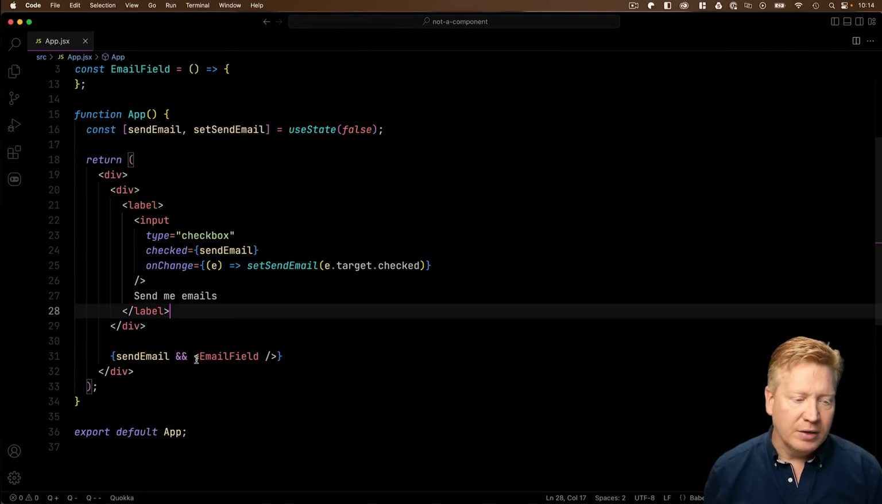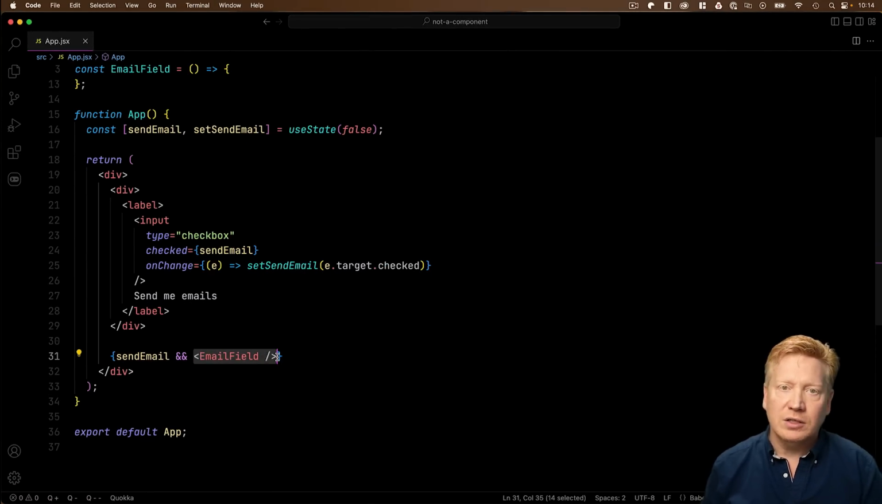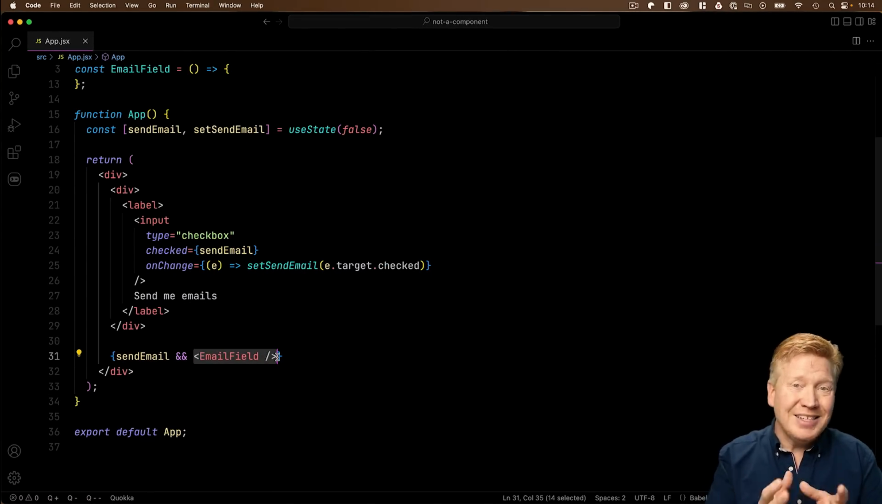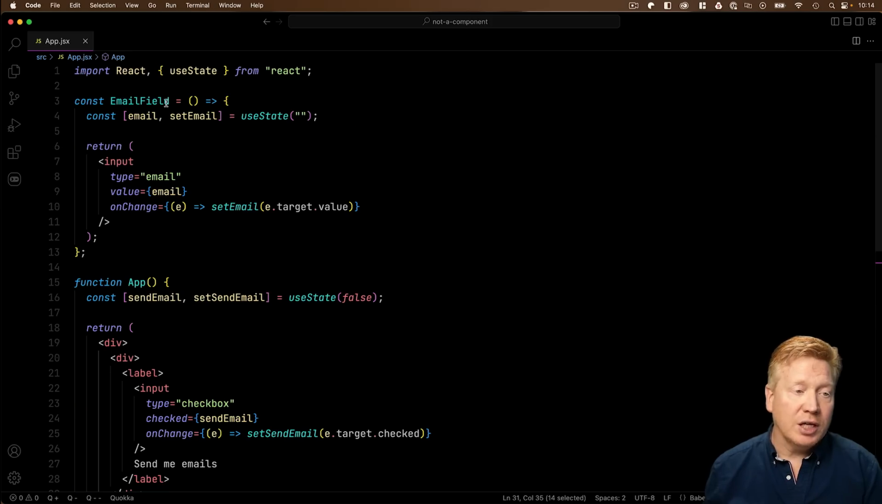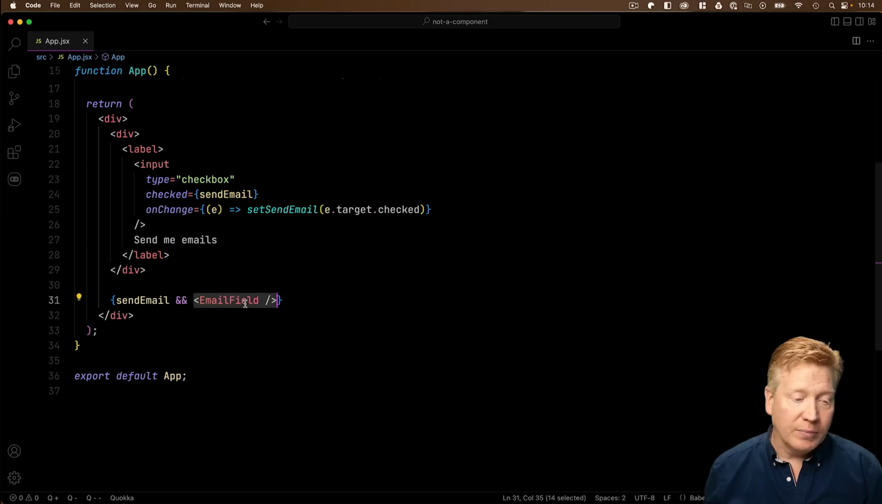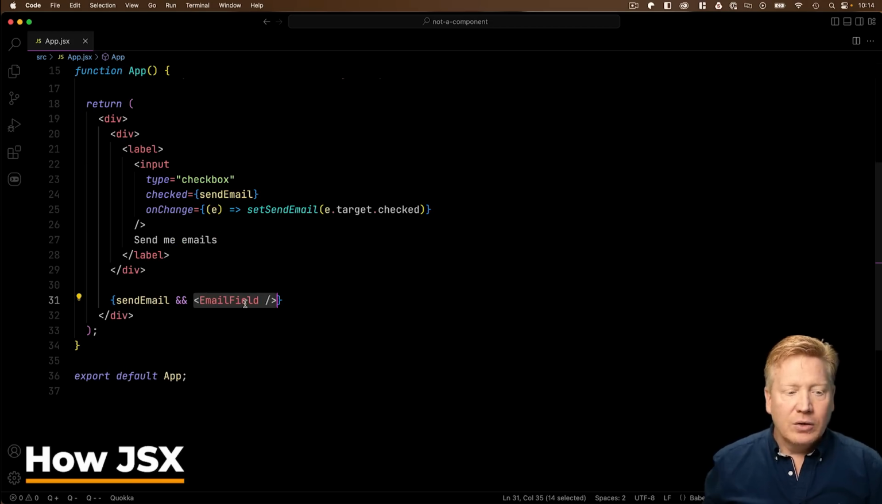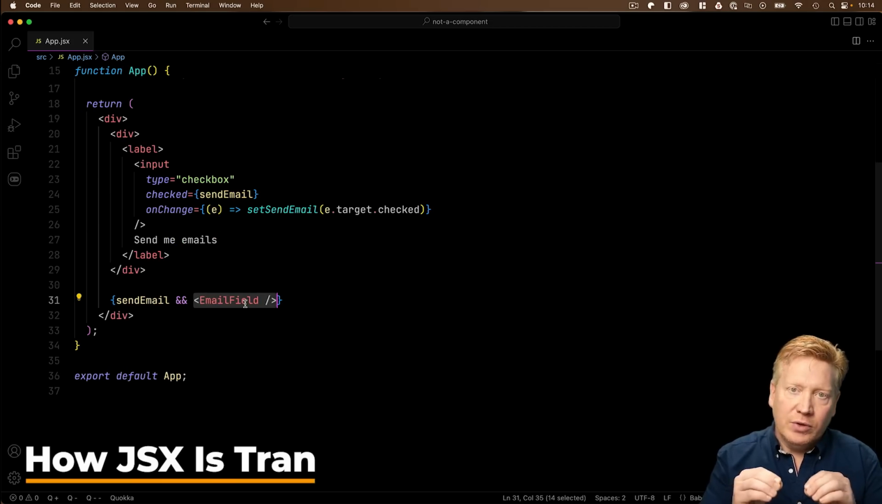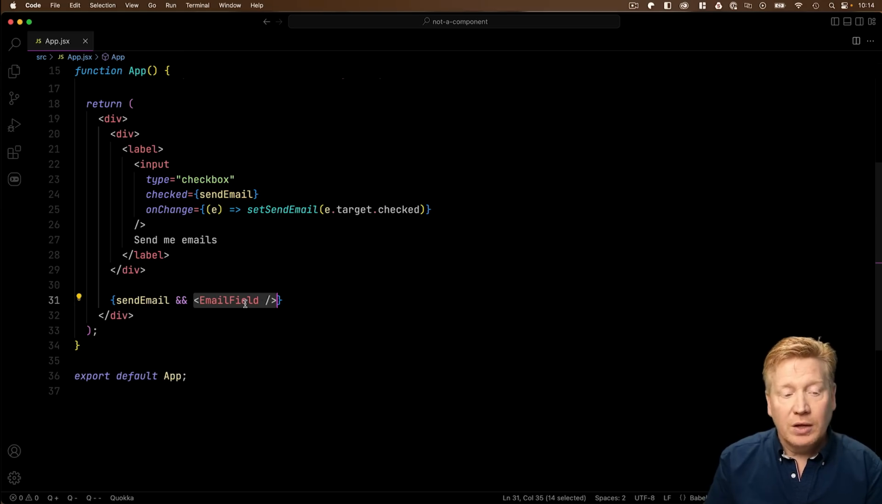But let's go back and take a look at the code and see if we can understand this a little bit better. So what is the secret sauce here of JSX? Why does this work and invoking email field directly not work? Well, to understand that, you have to understand how your React environment works.